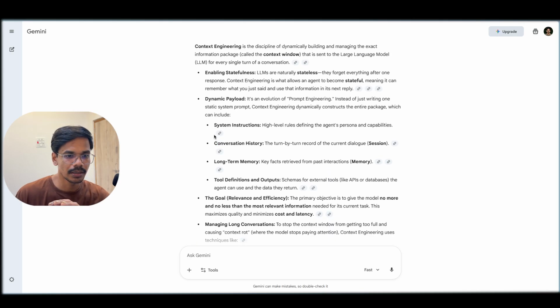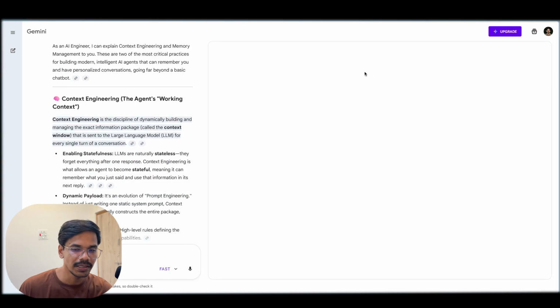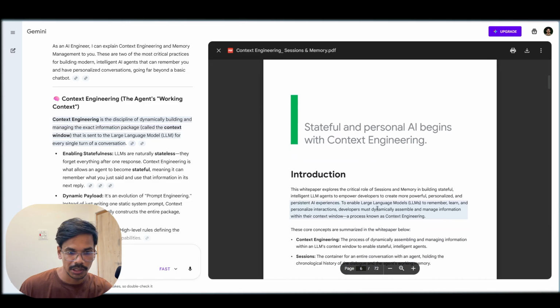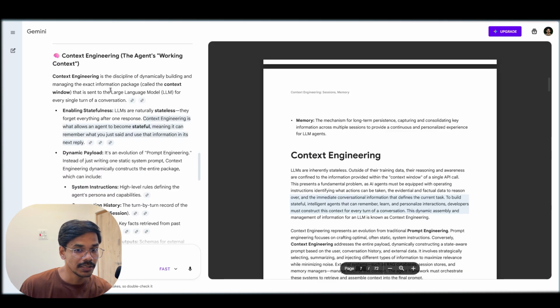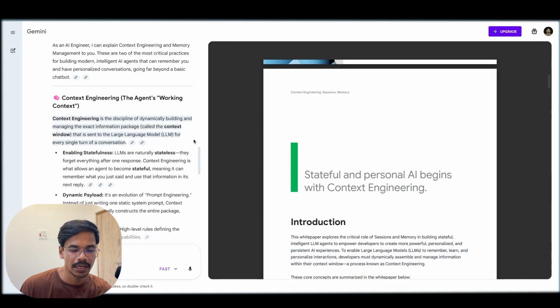Also you can see there are these links. Basically this is pointing to the information provided in the PDF, meaning where it actually took this information from. So when I click on this, you can see on the right side it gives us the information it took from. Here you can see from the PDF it took this information and put it over here to explain what exactly context engineering is. So we can check the links by clicking on these references. Here you can see it is changing accordingly.